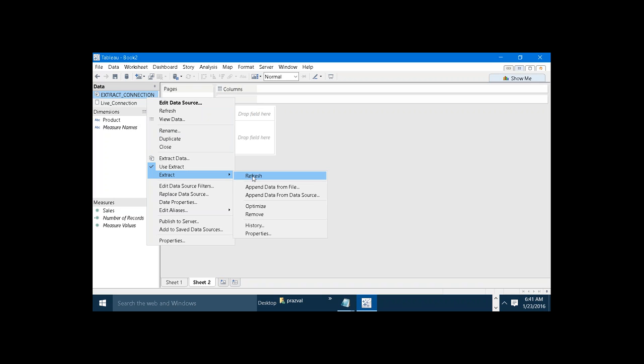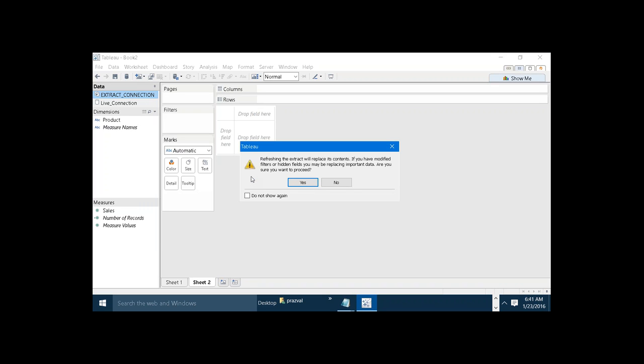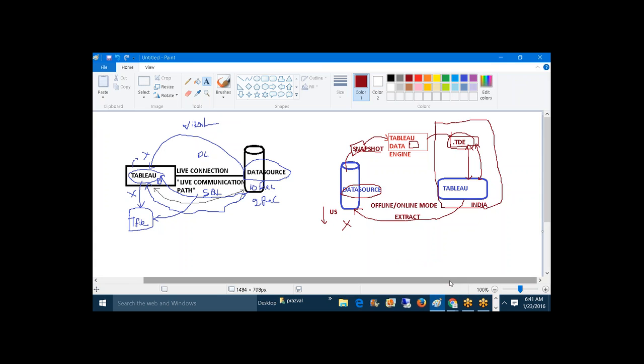If I click on refresh, now it is showing us one message: refreshing the extract will replace its contents. It means that if you click on refreshing the extract file, again we are running the complete cycle. Tableau will connect to the data source again, and the extract connection will take a snapshot and place the snapshot into the Tableau data engine.